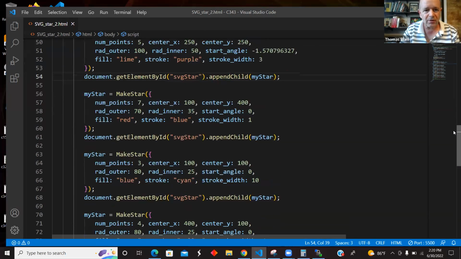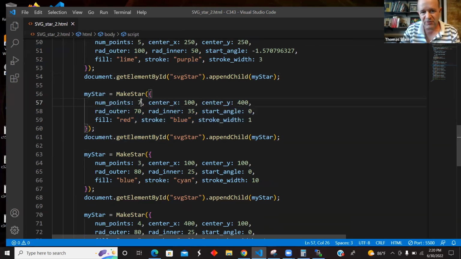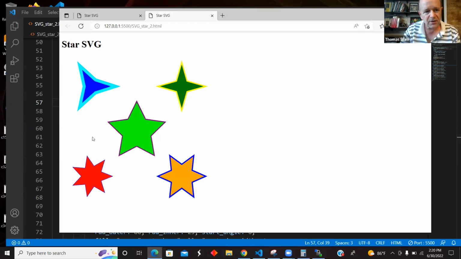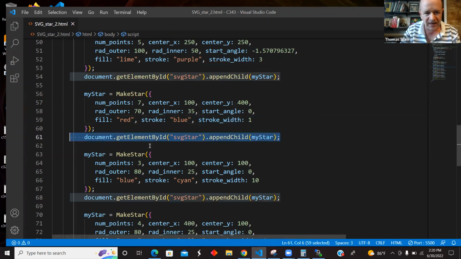But just to show this, now that it is so generalized, I can make a 7-point star. This is relatively small, with a center X of 100, but a large center Y. And so that's down here, this 7-point star down here. And it was the fill of red and the stroke of blue. And there is me adding it.